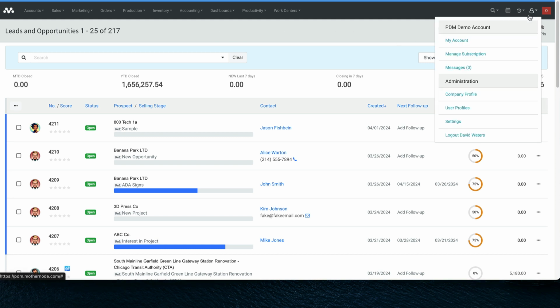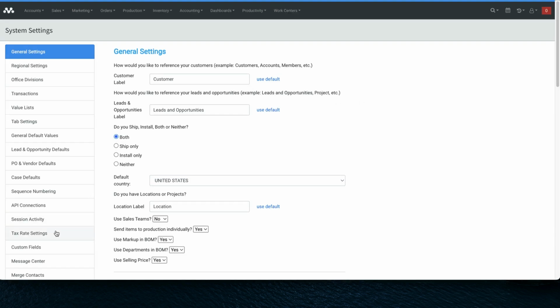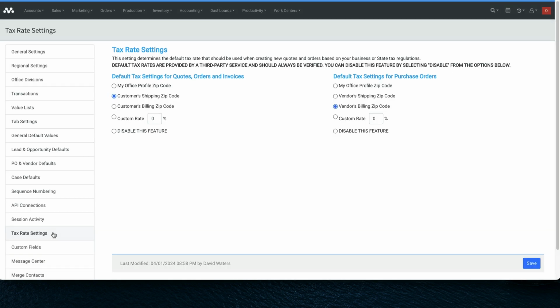As an administrator, we want to go here to our settings, and then click on tax rate settings. And we click on this over here. We have two types of tax rate settings: taxes that will be used on sales as our default, which we can always override at the transaction, and then we have our tax rates that we'll be using when we're purchasing. Again, we can override at the transaction.